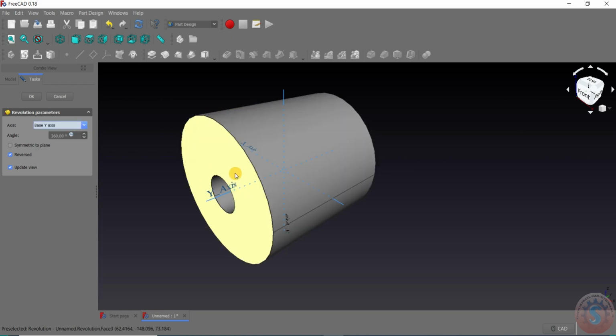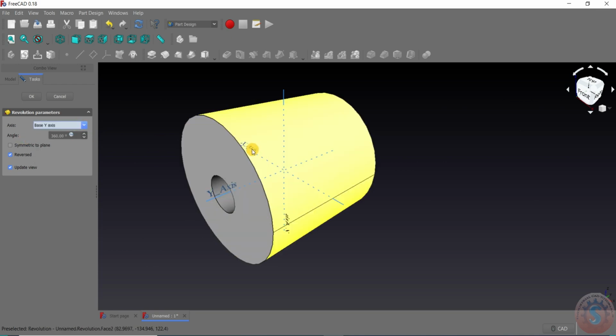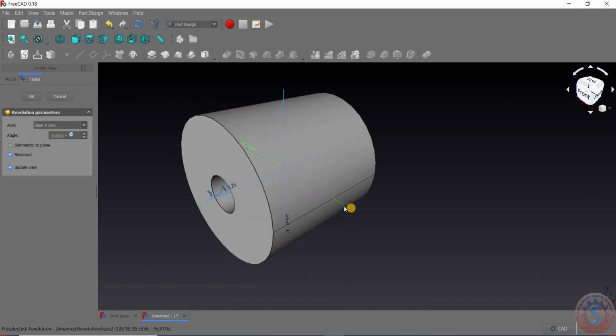Then only it is created. For example, I want to create the x-axis, and you can see I'm selecting the x-axis here. The base x-axis is highlighted. On where the reference of axis you want, you can create like this. And base y-axis I'm creating.